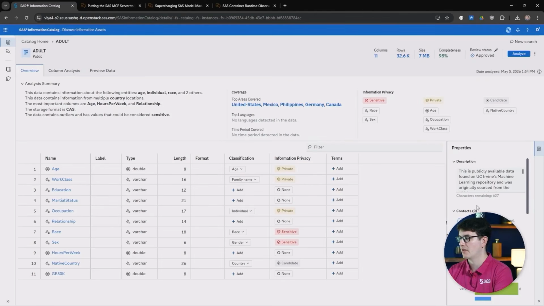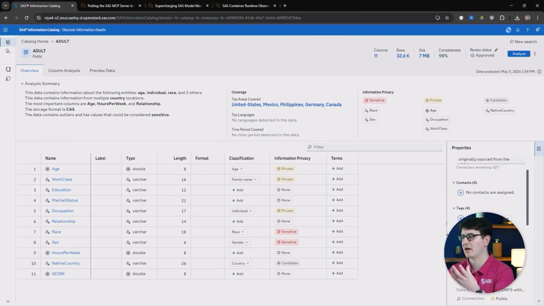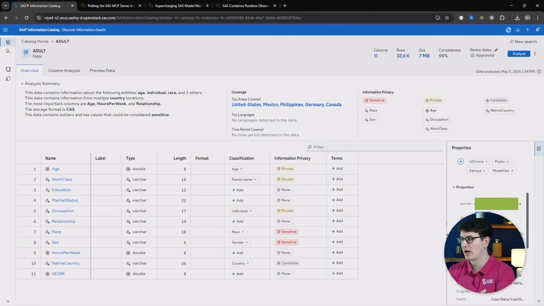Then on the right hand side, we can find the additional properties. Of course, you can still assign contacts, add tags, remove tags, as you have the rights, of course, to it. You can see up top here, the status is approved now with a nice looking check mark symbol.